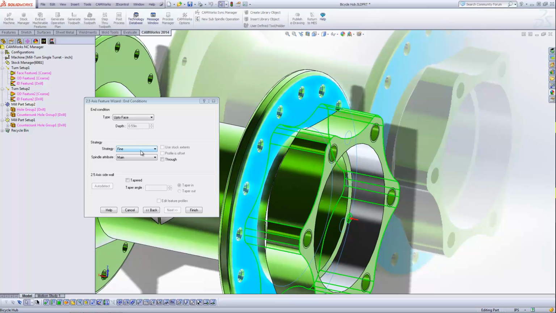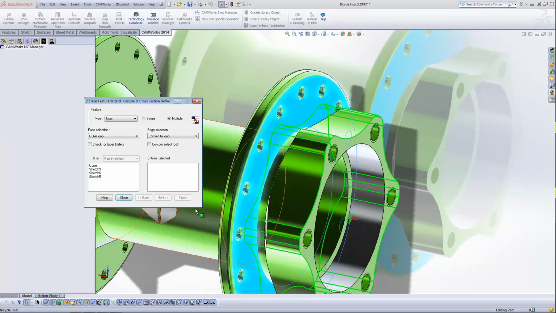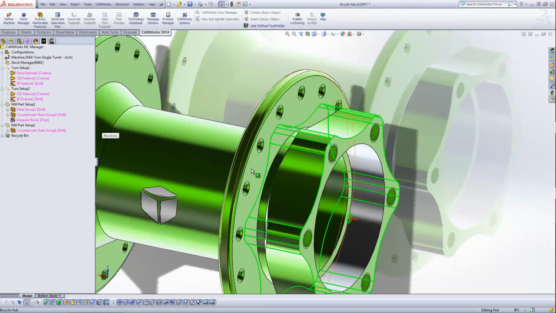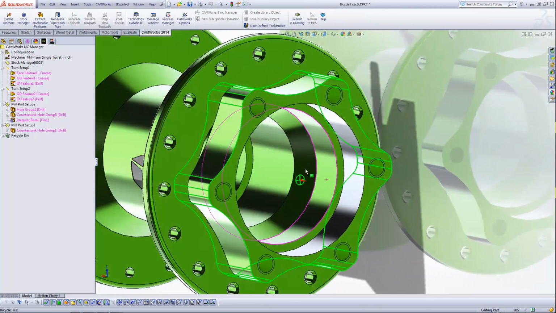So here's where we choose this strategy that I mentioned. And the strategy is how you're going to cut this. So in this case, I've got fine, coarse, taper, slot. When I run these features through the database, these dictate what's going to come out of it. So for example, if I choose fine, it might just create a finish mill, or what we call a contour mill. If I choose coarse, it might just create a rough mill. Okay? So I'm going to choose fine in this case, and finish. So that's creating a 2.5-axis feature manually, and we created that because it didn't come out of the feature recognition.